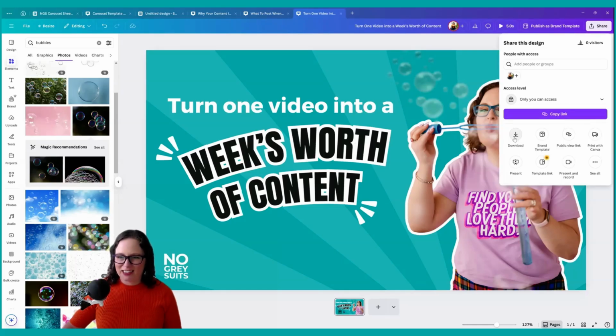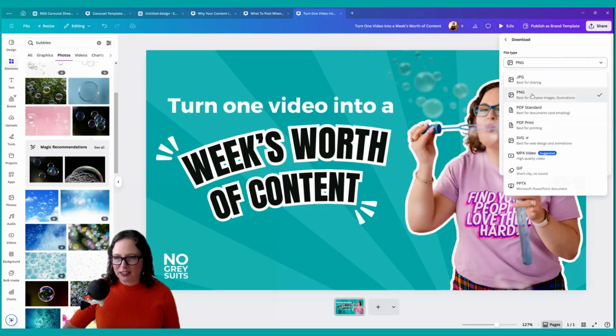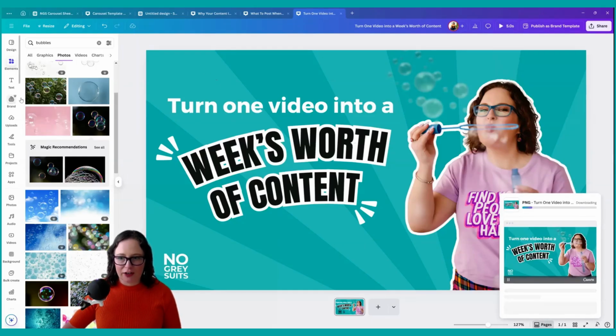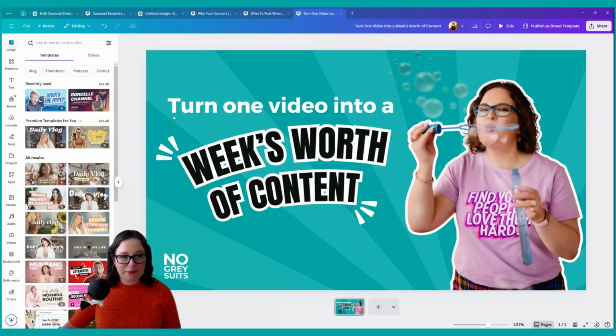And then I'm just going to download it. Now, I'm not going to download it as a video. I'm going to download it as an image. I only want the image. In this setting, I'm not going to remove the background. I don't want transparent background. And then I'm just going to download that. So there we go. Couple of tips throughout that one.